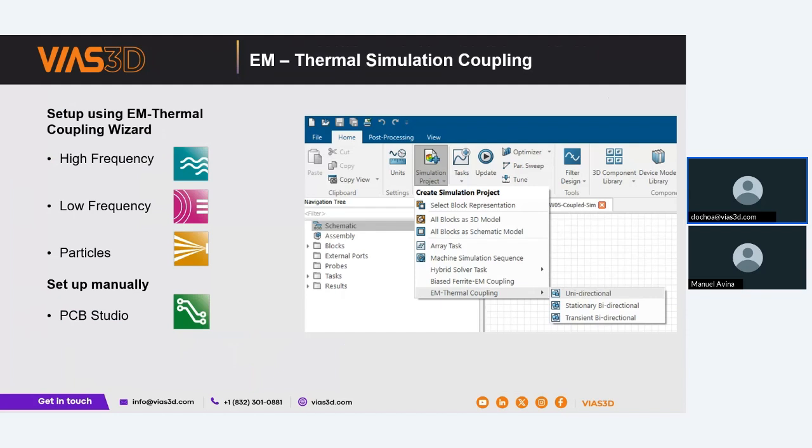Now, it is important to understand that when we talk about losses, we are talking about DC and AC losses. Unlike the other modules that you're seeing in here, so when we talk about high frequency, low frequency, particle studio, well, not particle studio because this is losses on particles. So for these two, normally we deal with AC losses. But when it comes to PCB Studio, we are talking about DC losses.